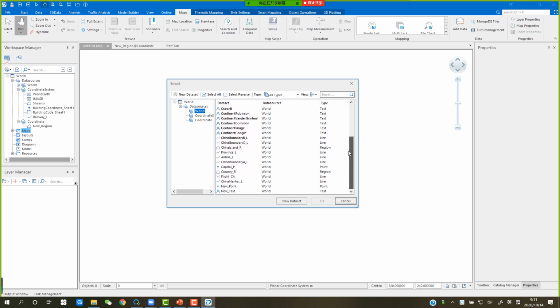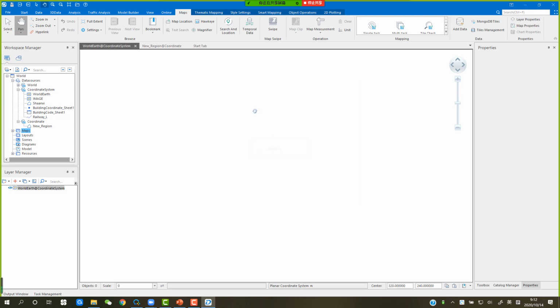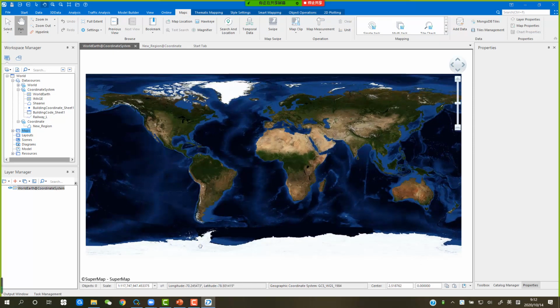So we can choose the World Earth. Yes, we can choose the World Earth to add to the window. It's in the coordinate system datasource. We use the datasource, the World Earth, and okay, the World Earth is added to the map window. Let's see what the coordinates of this map are.